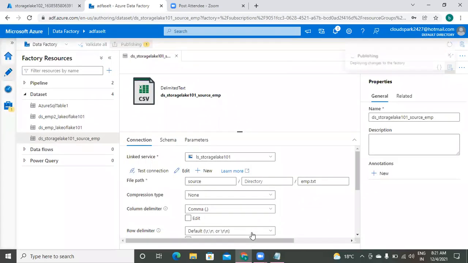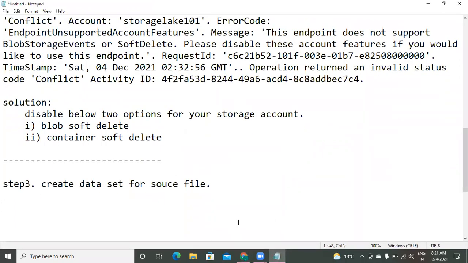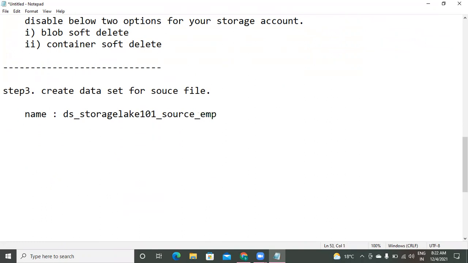I'm clicking publish. Now just observe here, on the left side, the dot symbol is removed. Just check the notification. Yeah, publishing completed, successfully published. Understood? What is the data set name we have given here? DS underscore storage lake 101 underscore source underscore EMP. This is our data set.